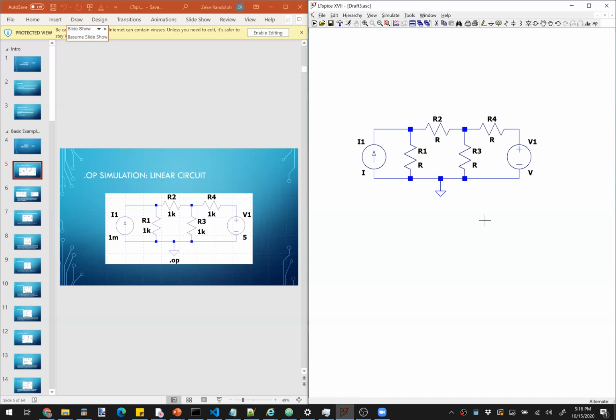Okay. All right, so we've got our schematic looking nice. Let's start adding the values of our components. This is a 1 milliamp current source, so I'll just right click on the current source. It says DC value, 1M for 1 milliamp. R1 is a 1K resistor, so I'll type 1K. So again, it's right click on the component to edit its value.